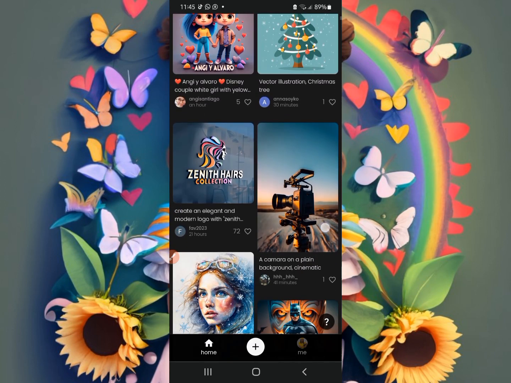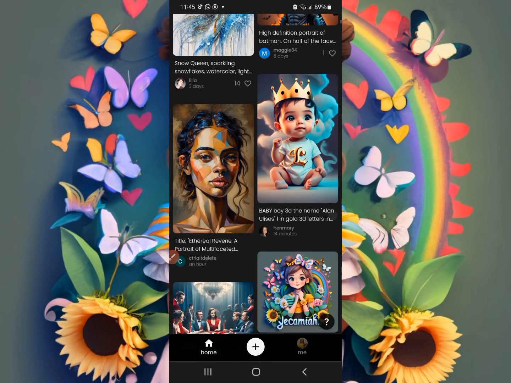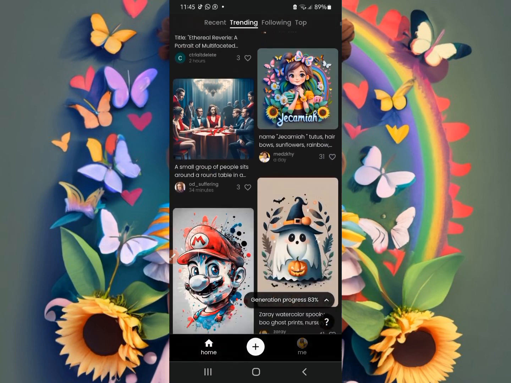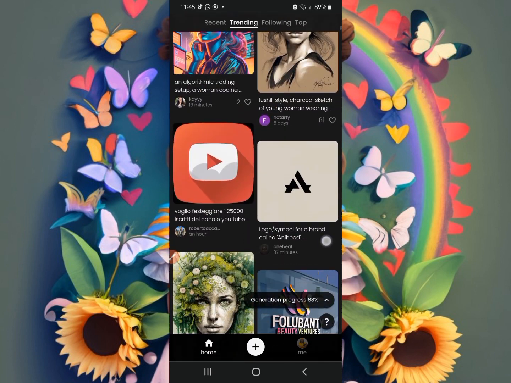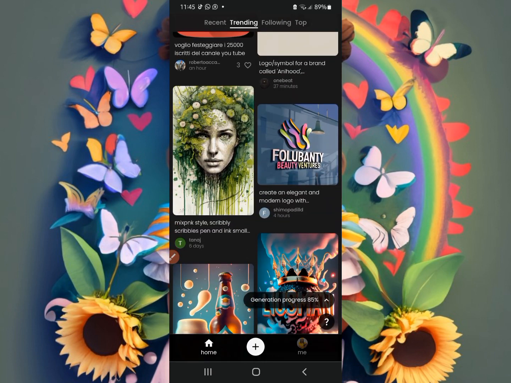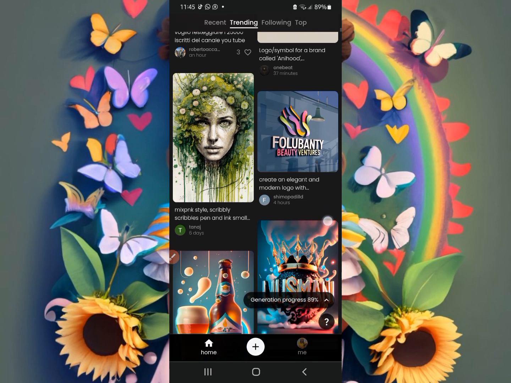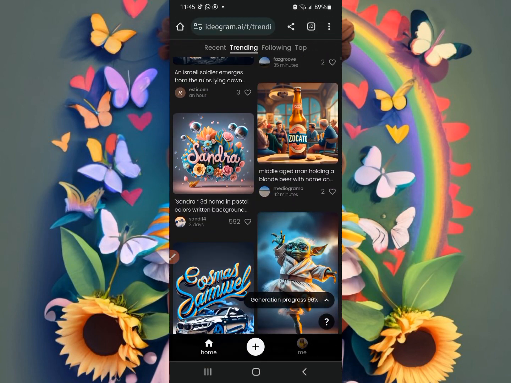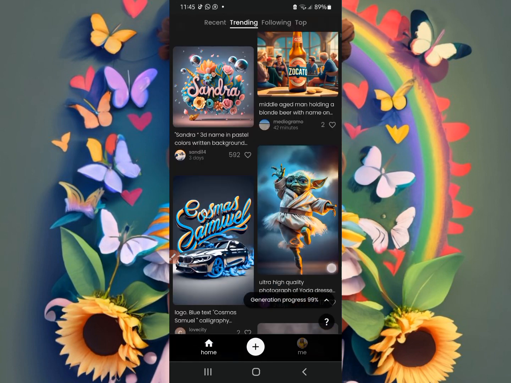So in the meantime, let's look at the other templates that are there. You can see this one with Jacamia. So different ones that you can customize. You can put your name here. You can see other business logos here that you can work with. So a lot of logos here, a lot of names. You can put your name here in this flower. You can do a lot of things.